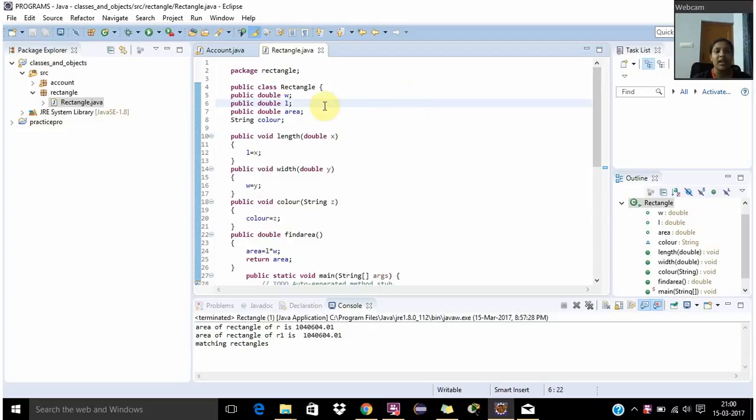I have the attributes width of data type double, length of data type double, area double and color of string. So I have four methods. The first method is to get the length of the rectangle, and I have a parameter called x, and from the main method I get the value of x and I pass it to this method.